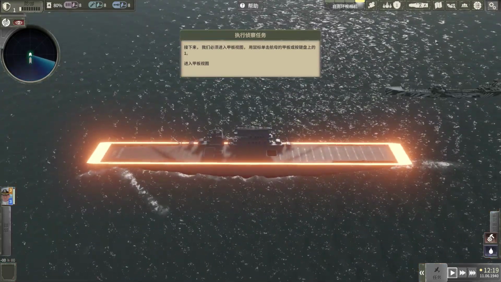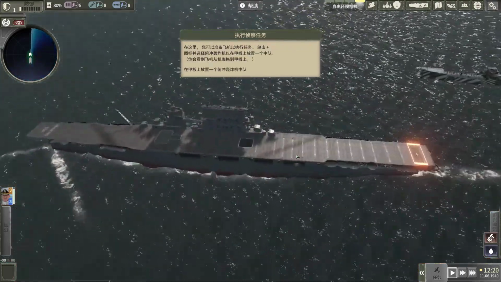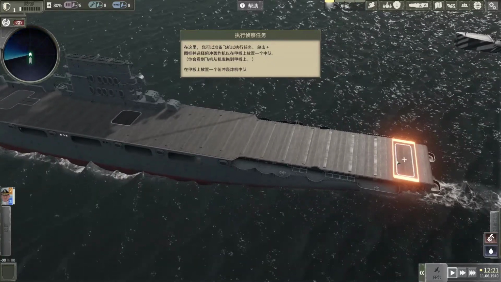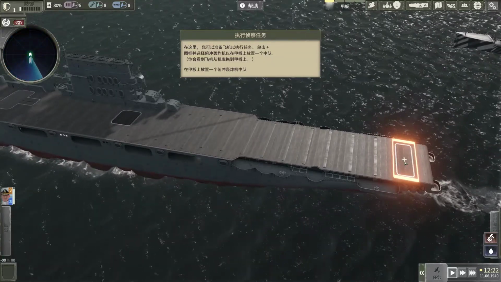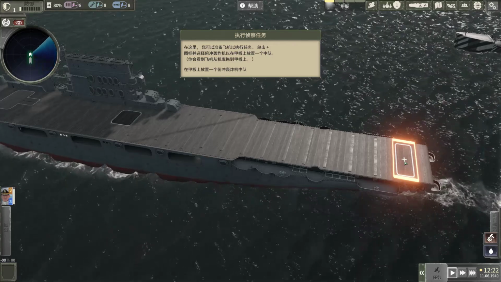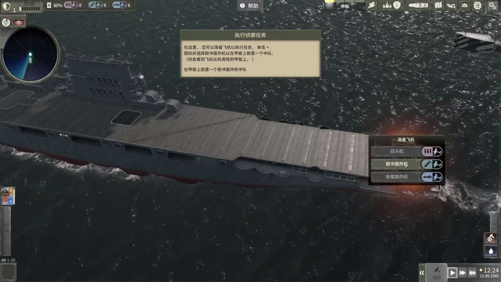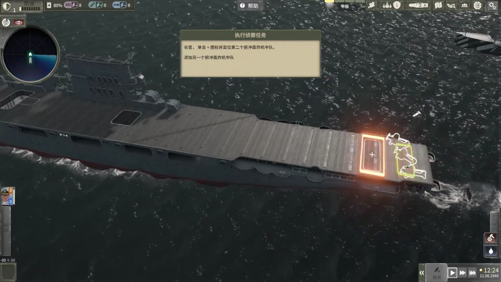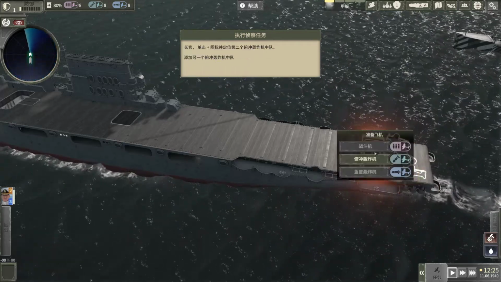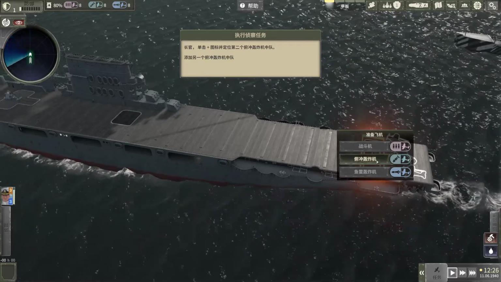Next, we must enter the deck view. Click here. You can prepare the aircraft for dispatching on missions. Click the plus icon and select dive bombers to position a squadron on the deck. You'll then see the planes being hauled onto the deck. Click the plus icon and position a second squadron of dive bombers, sir.